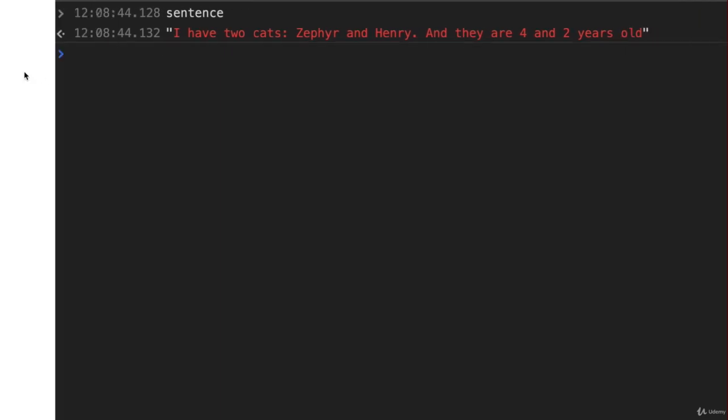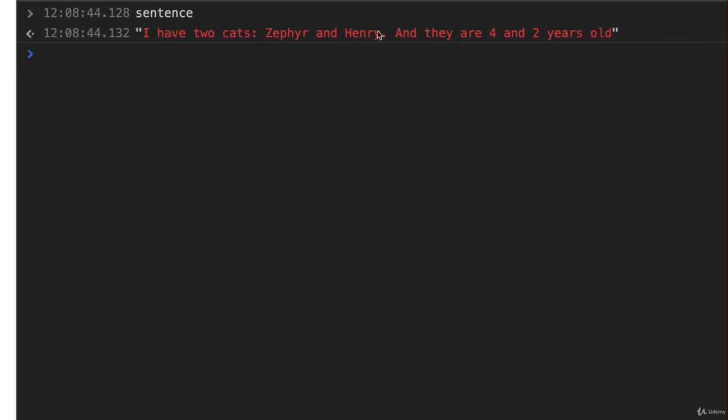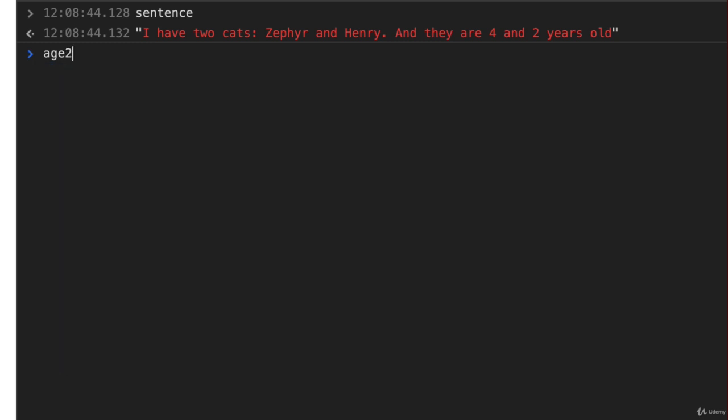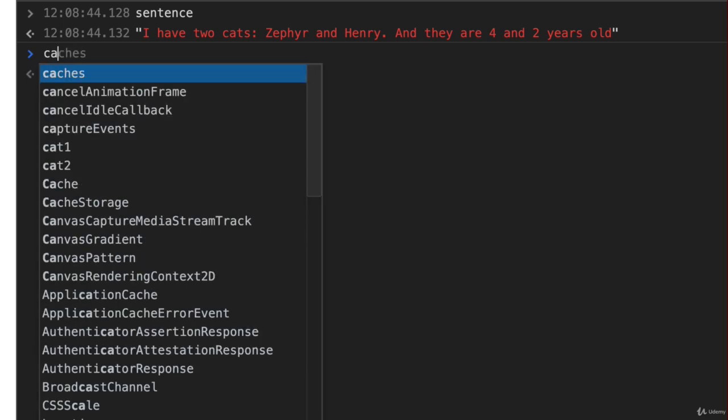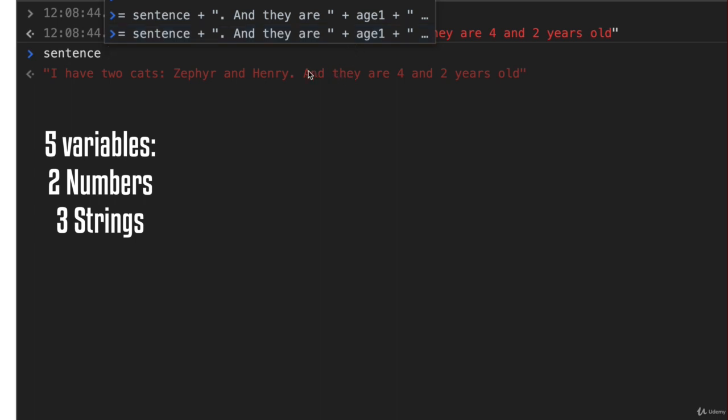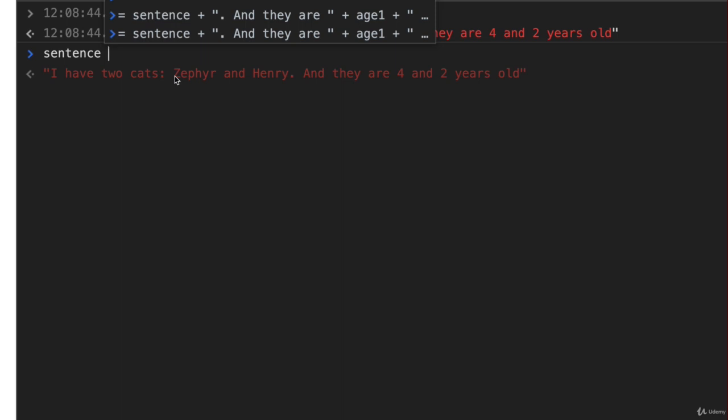let's make that bigger. I have two cats, Zephyr and Henry, and they are 4 and 2 years old. So I've got age2 in here. We know age2 is 2. Age1 is 4. We know that. We have cat1. We've got cat2. And then we've got sentence. So we have done a bunch of variable declarations in here. We've defined variables and we have merged them together in a sentence. And then we merged it into that sentence one more time. So that's basically all there is to concatenation.